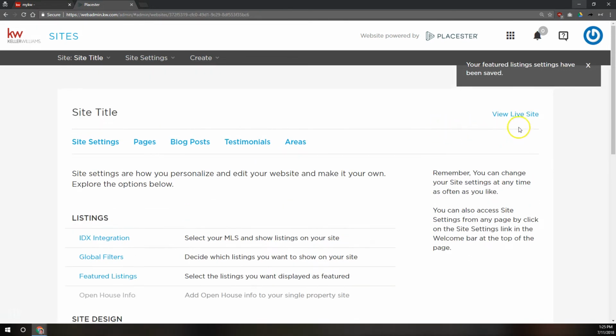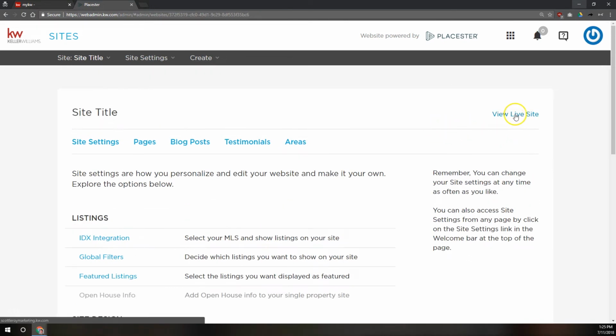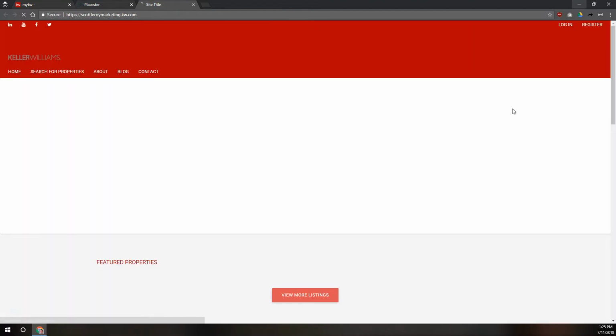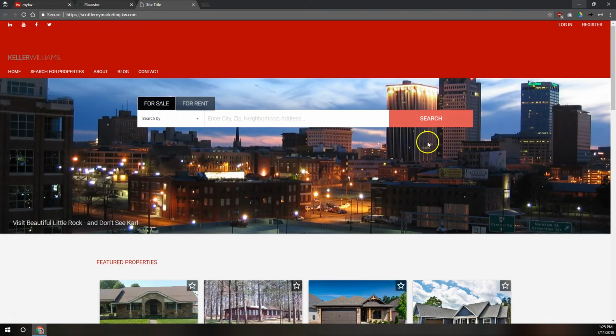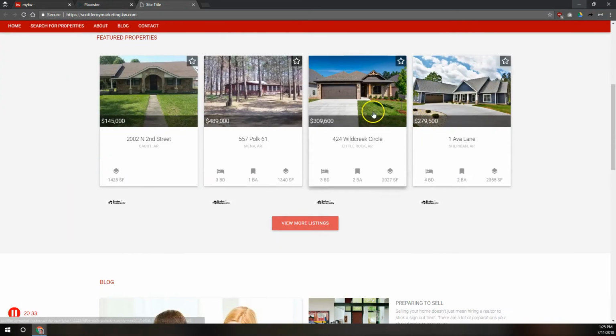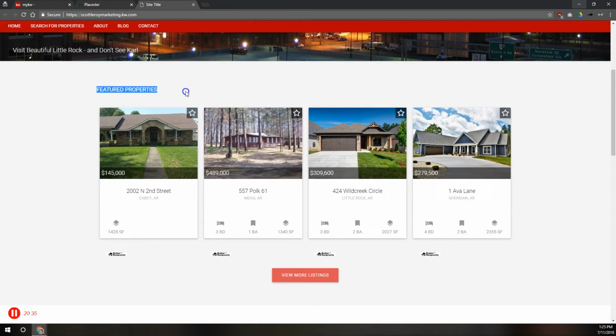And I'm going to go up here to the top of the page and click on view live site. It's going to open up Scott's site here in a new tab. And this is what Scott's site looks like currently. It's really plain. There's nothing in it just yet. We're going to work on that. We're going to scroll down just a little bit here, and here's my featured properties section.